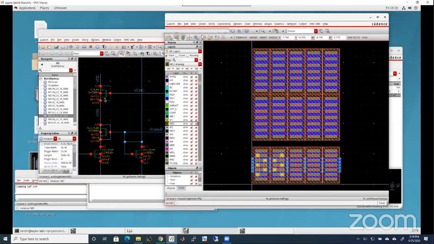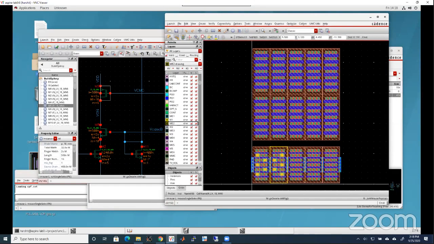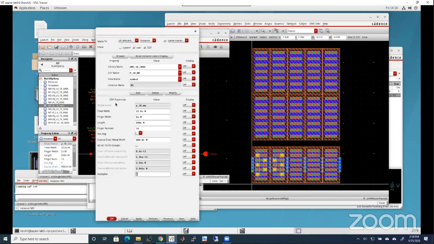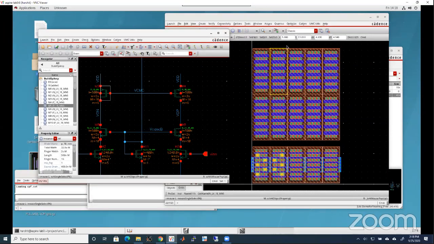Then finally we have to make the connections of the source and drain. So that has to be done, and the gates have to be connected also, just like we have done here. Okay, then we instantiate this one. This is PMOS. So 16 fingers, and then this thing. So let's see.